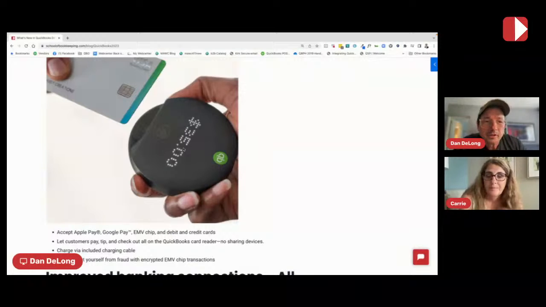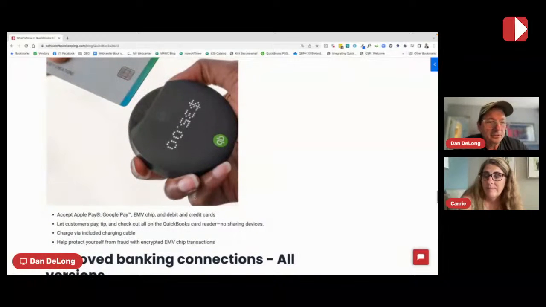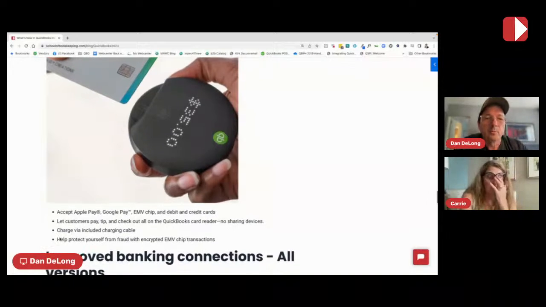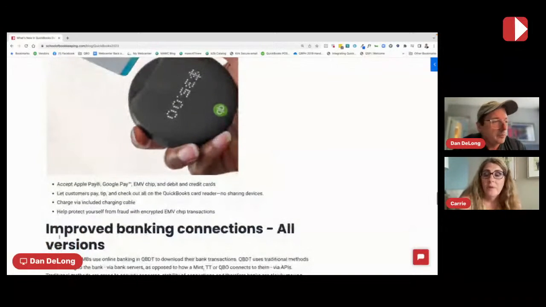Got it. But I'm not 100% sure if you have to use the GoPayment app with QuickBooks to use it, or if you could actually connect it to your computer and charge credit cards inside of QuickBooks Desktop. But we'll play around with that and circle back on that.